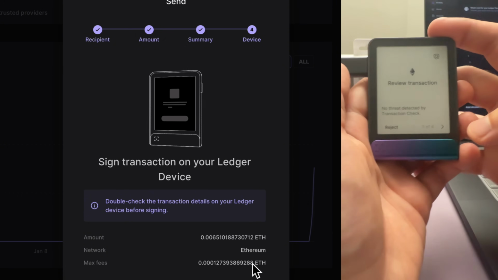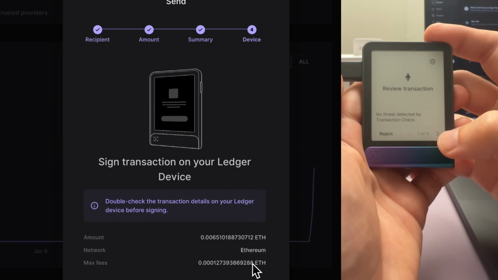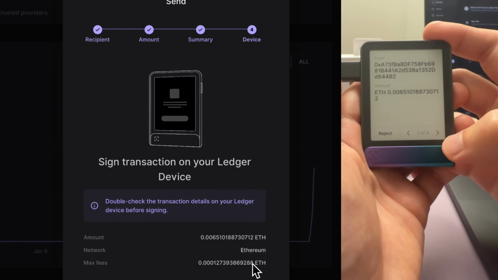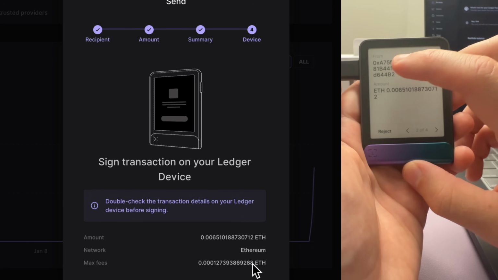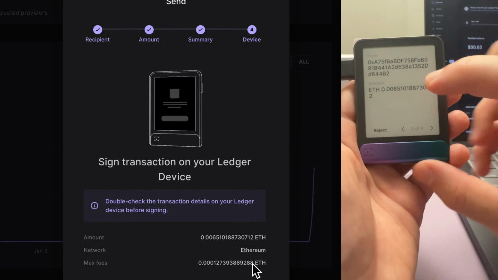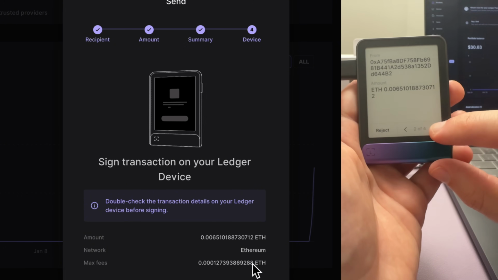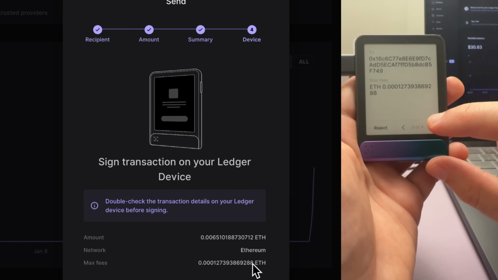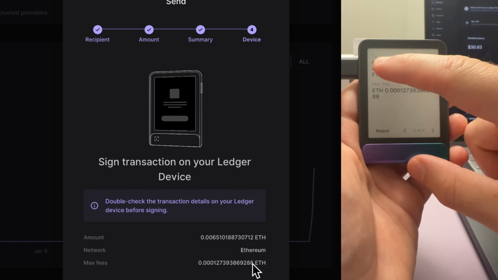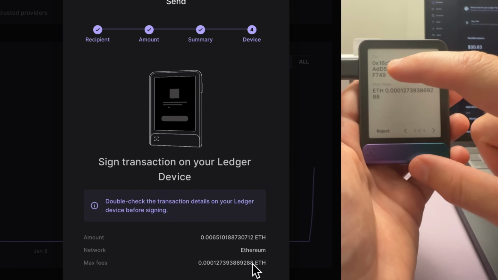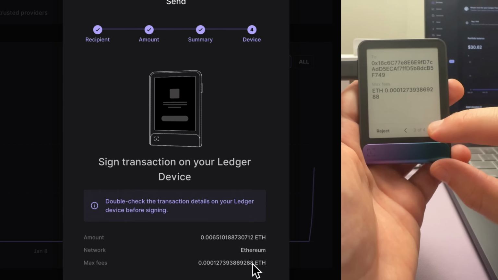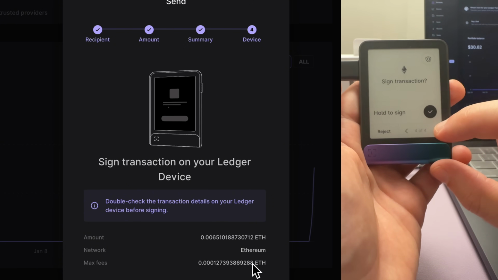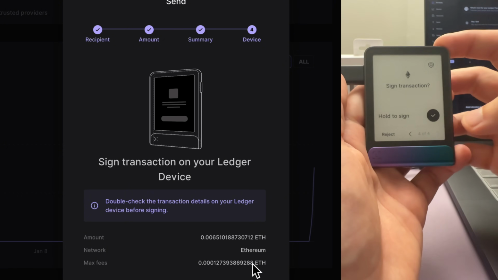Next, we're going to review the transaction on the Ledger device. So just tap the arrow, and this will show you all the transaction details. So we're sending it from our Ethereum address here on the Ledger Flex, and this is the amount that we're sending. Looks good. And this is the Kraken account address. So you just want to confirm that this is the correct address. And again, this is the max fees. And then all we need to do to confirm this transaction is hold to sign.